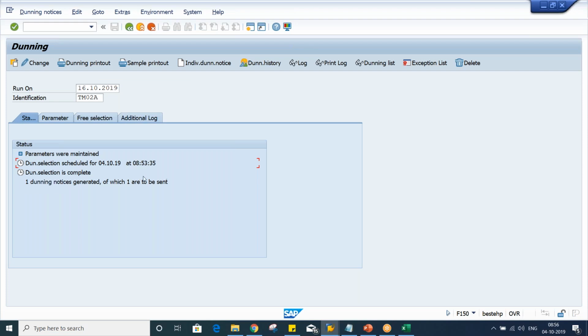if you want to generate the third reminder, again, you just run on, let's suppose, 2nd or 3rd of November, or it might be 28th or 29th of October itself, because the dunning interval is 10 days only. So if you run on 27th or 28th of October, even the third reminder is also going to be generated. This is the logic.